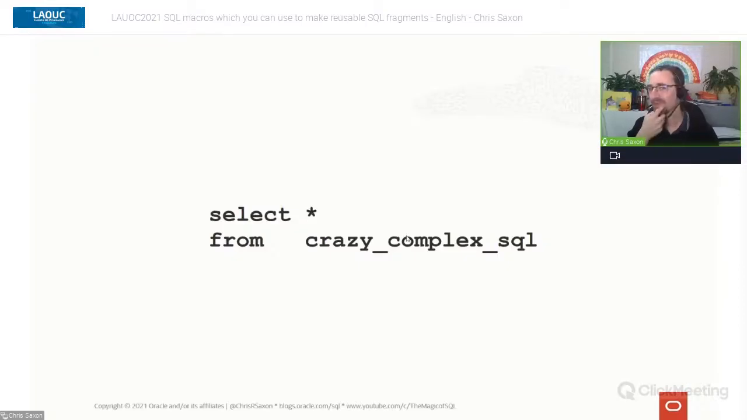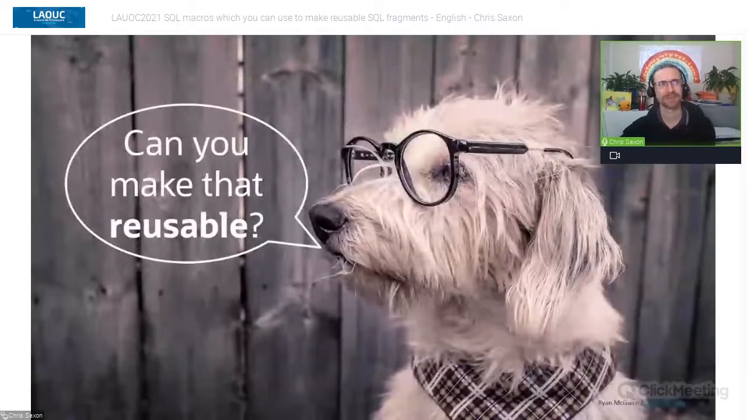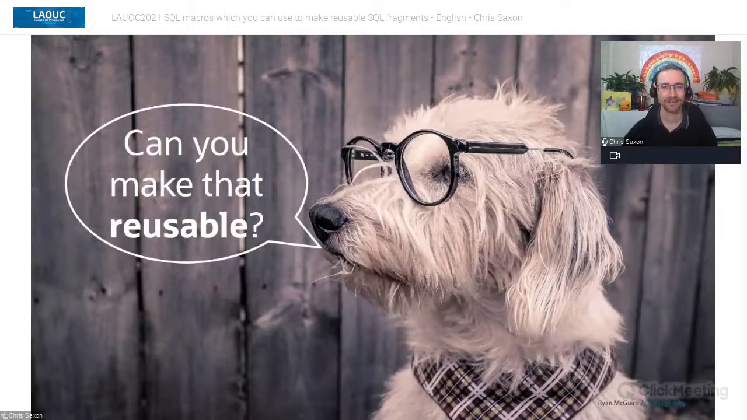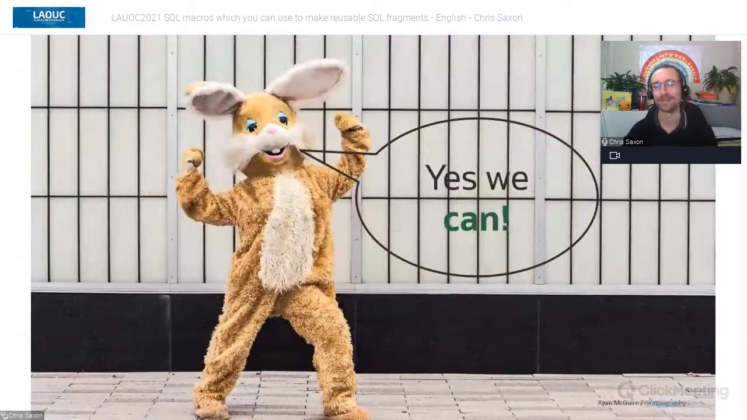The next time someone comes to you, and you've written some crazy complicated SQL statement that's pages and pages long, and they say, well, can we make that reusable so we can pass in different tables and columns to it? The answer now is, oh, yes, we can with SQL macros.